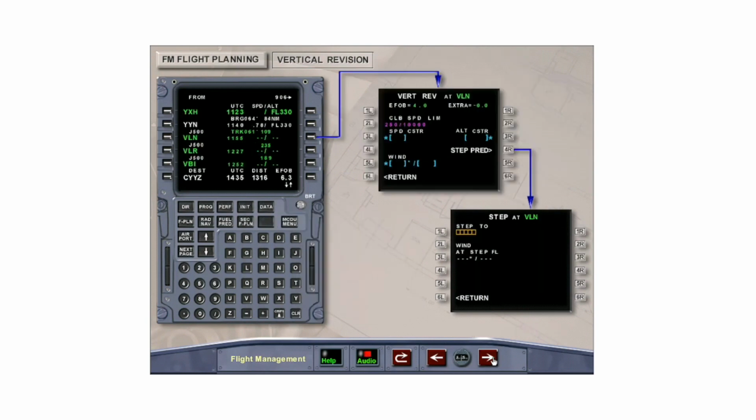From a cruise waypoint, the step predict legend appears. Once a step climb or descent altitude is entered, the predictions are computed for the start of climb or descent and the top of climb or descent and are displayed on the MCDU and Nav Display. An updated wind entry can also be made at a cruise waypoint.